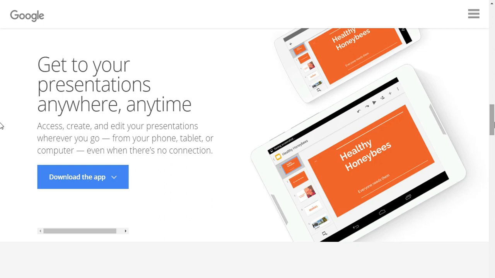Then the next feature of Google Slides is: get your presentation anywhere, anytime. So you can access your presentation anywhere, you can create your presentation anywhere, wherever you are going. You can access it on your phone, on your tablet, on your laptop, computer, anywhere. You can even access your presentation when there is no connection. For that you need to download the Google Slides app.